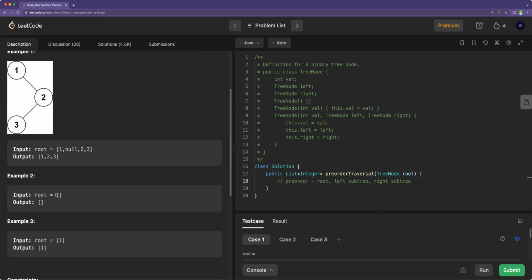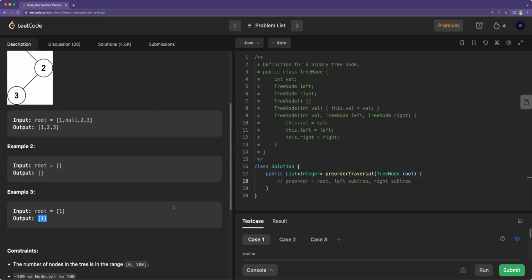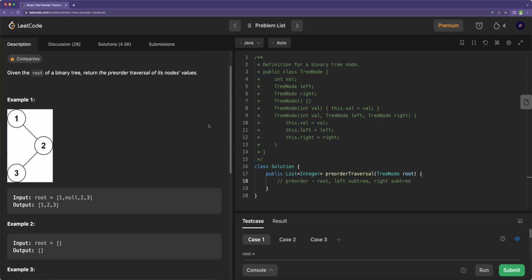And next we consider the null root. If we have a root node with null value, like the tree has no nodes, then we directly return an empty list. If the tree has only one node, then we return that node itself. Let us understand with a better example.